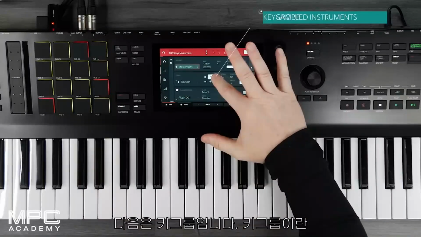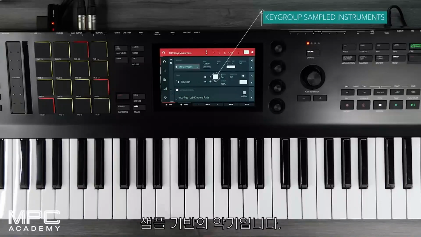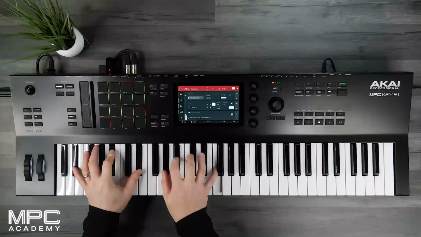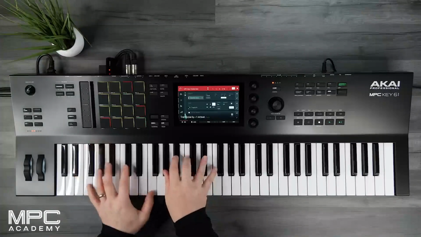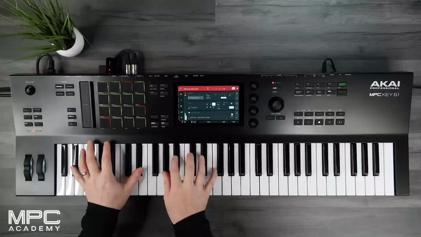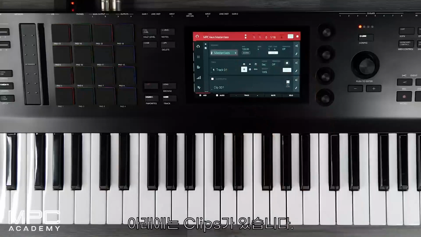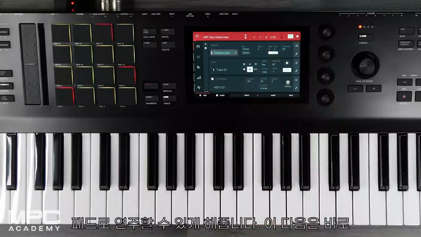Next to this we have key groups. Key groups are sample-based instruments that have been assigned across the key bed. This means that you can play them as instruments, and we can use our octave shift. Then below this we have clips. This allows us to trigger audio loops directly from the pads. Then next to this is MIDI.